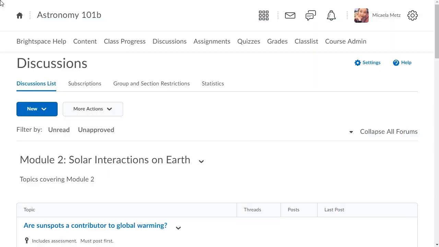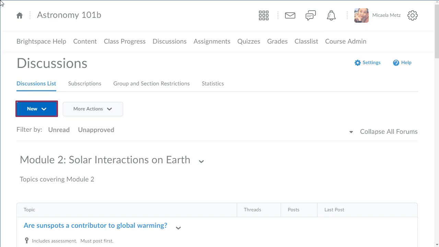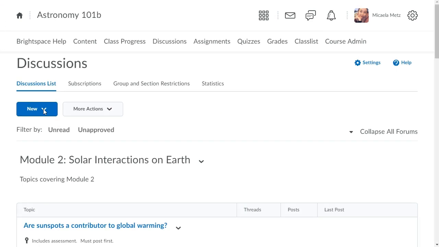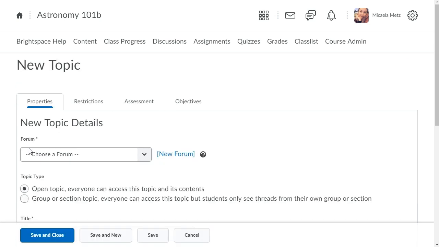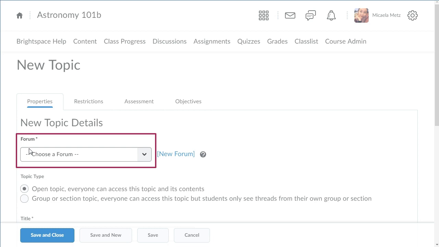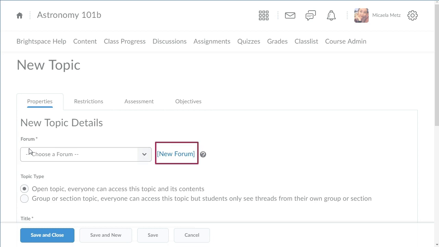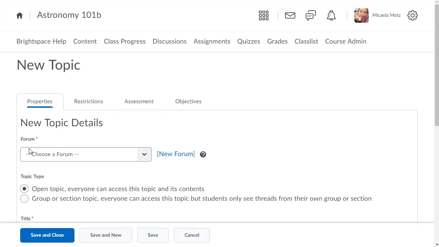To begin, from Discussions, click New and select New Topic. All discussion topics are contained within forums. Select the forum that will house your topic from the forum drop-down list or create a new forum using New Forum. For this example, we will select a forum from the drop-down list.